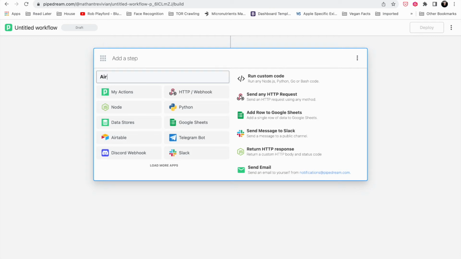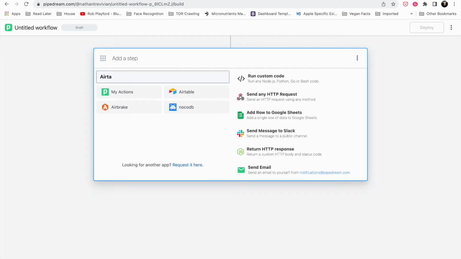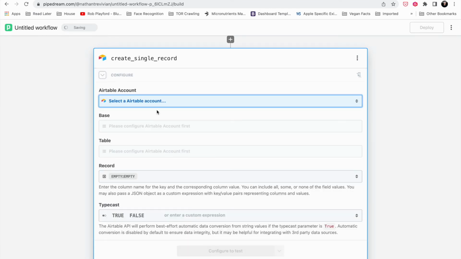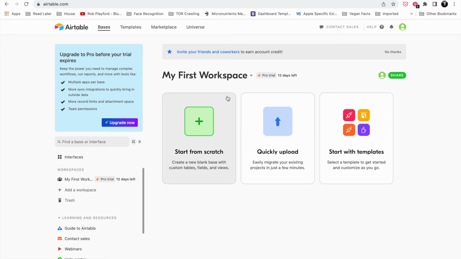So in my next step, I'm going to write Airtable. Okay, and I'm going to create a single record. Now it's asking me to connect an Airtable account, which I need to do, but it's also going to ask me which base and which table I'm going to want to put this data into. So what I'm actually going to do is nip over to Airtable and create that information now. So I've got my first workspace here.